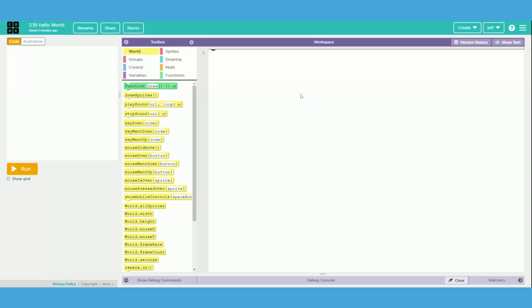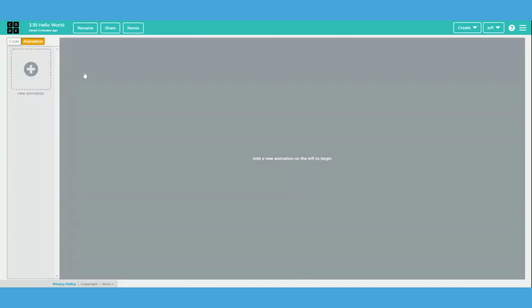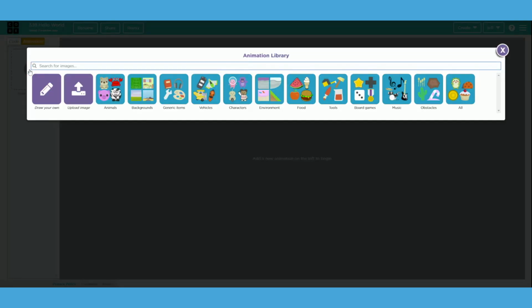First thing I'm going to do is take you into the animation. So if you look over here on this end of the screen, we've got a code section and an animation tab. I'm going to click on the animation tab. Now, if you want to have an animation that's available for use, you can hit this and either upload or draw your own image, or you can pick from all of these different ones that are selected here.